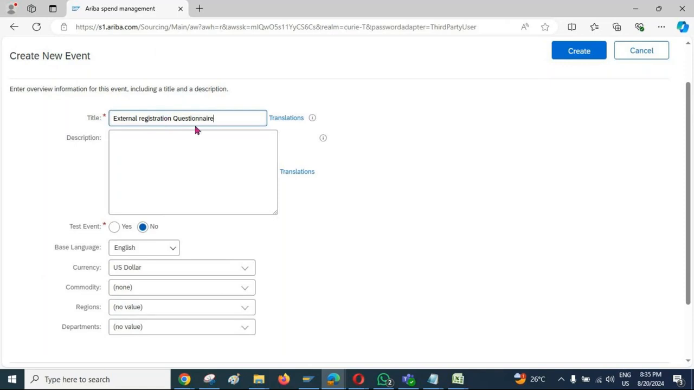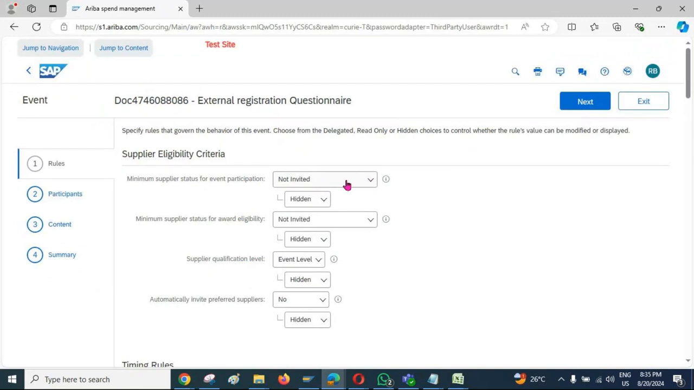We can give the title that is external registration questionnaire, or whatever title that you want to give as per your choice. You can give any title here, right? And then after that, we have to click on this create. And once you click on this create, in this case also, you are going to see the similar kind of screen that we have seen earlier as part of the supply request template, right?